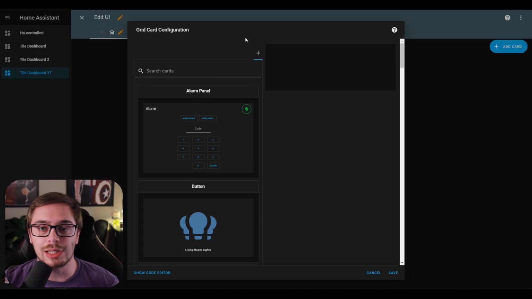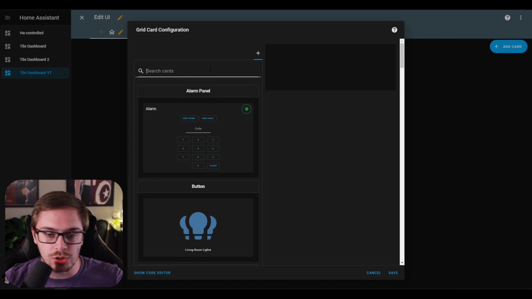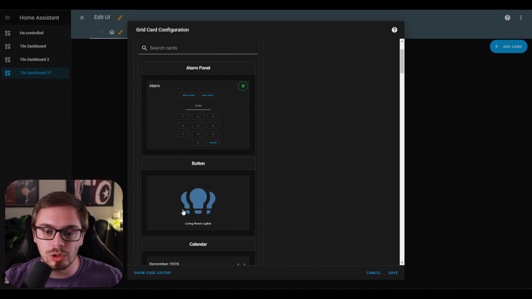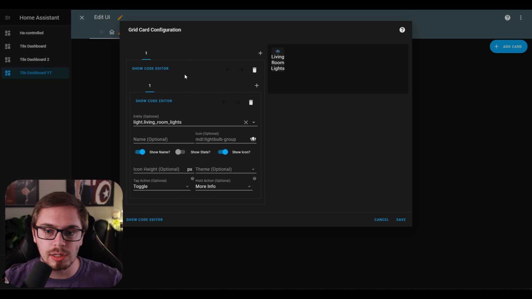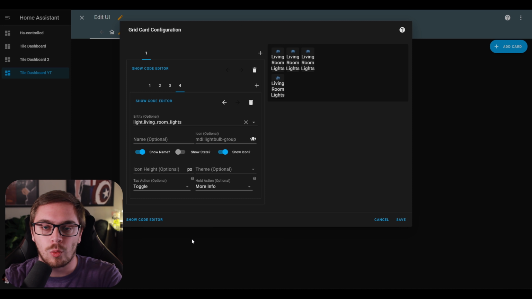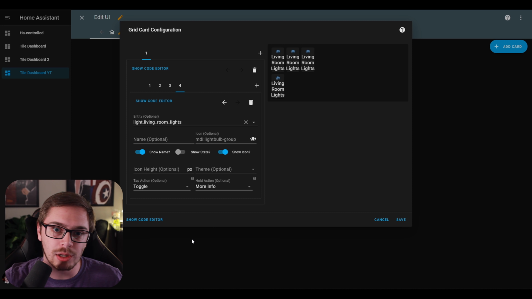What we're going to do is add a card within that. This is where we get into those nested grid cards. We're going to search grid again and add the first grid card. Inside of this, we're going to add buttons. I'm going to quickly add 4 different buttons to this nested grid card. Up at the top right, it's showing 3 button cards at the top and 1 button card at the bottom. This is where we get into a little bit of YAML.